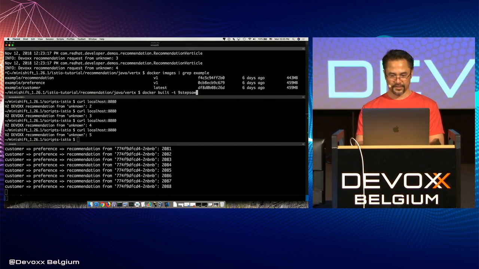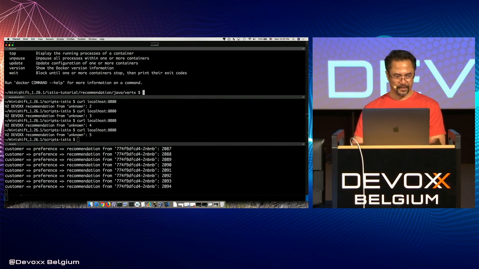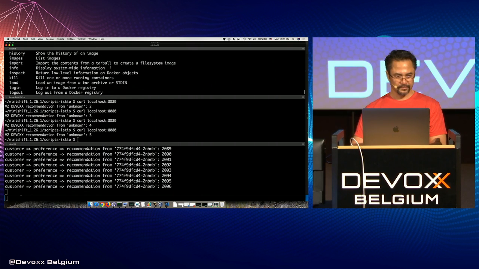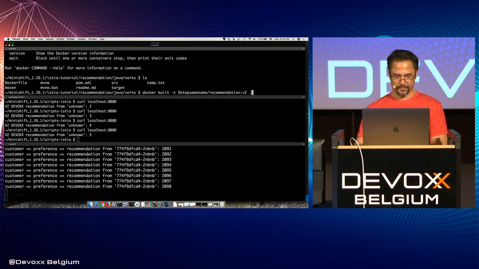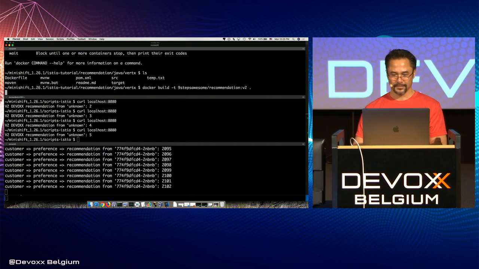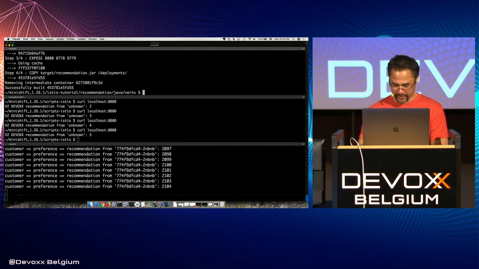9 steps, awesome. Recommendation, V2. We're going to do our Docker image build there. Whoop, did I do something wrong? What a typo. Docker built. You guys didn't catch that typo? Come on now. There's only a few hundred of you here. Someone should have caught that typo.